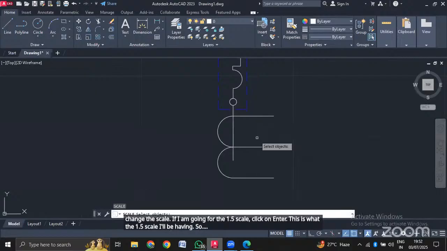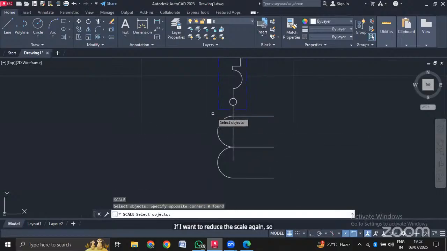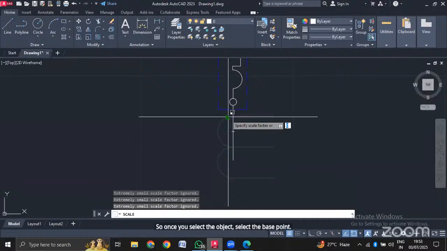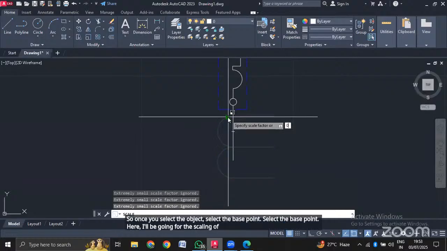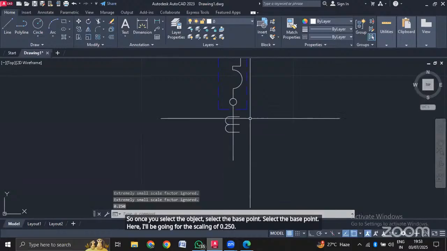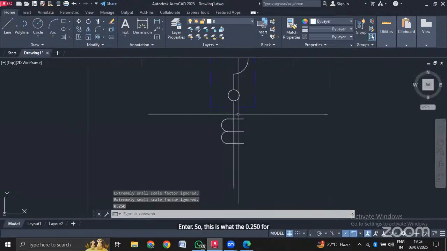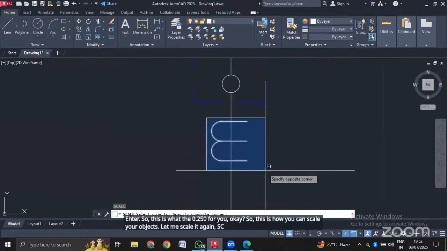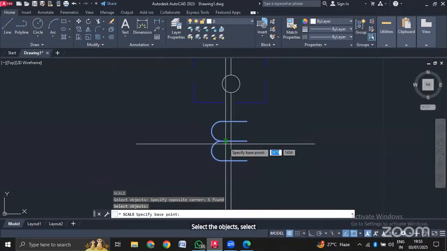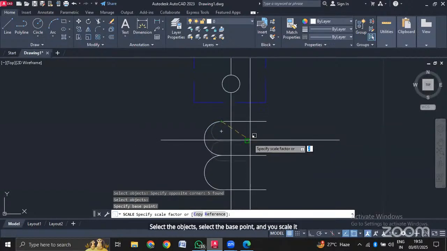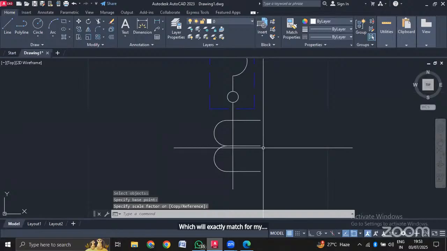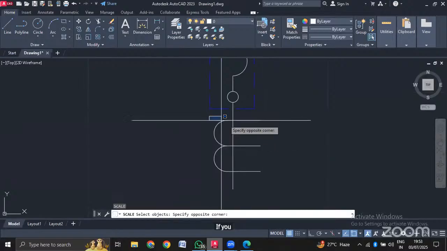If I want to reduce the scale again, simply select the objects, then select the base point. Here I'll go for a scaling of 0.250, enter. So this is the 0.250 scale. This is how you can scale your objects. Let me scale it again. SC enter, select the objects, select the base point, and you scale it manually. This is the scale which will exactly match my figure. Or if you want, you can also reduce it.